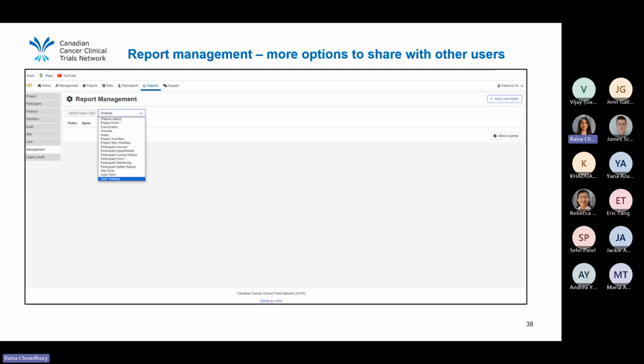And then for report manager, we have more options to share with users. So in this example, we have a few reports here, such as user training, site forms, participant monitoring, project workflow, invoices, and cost events.